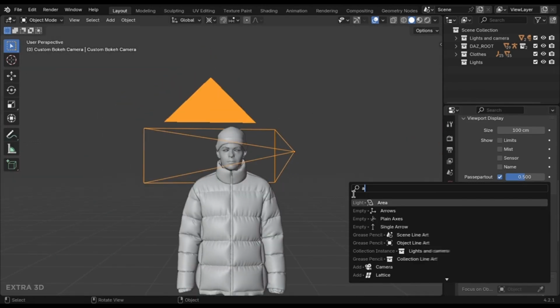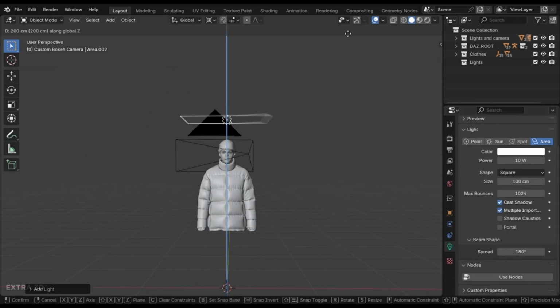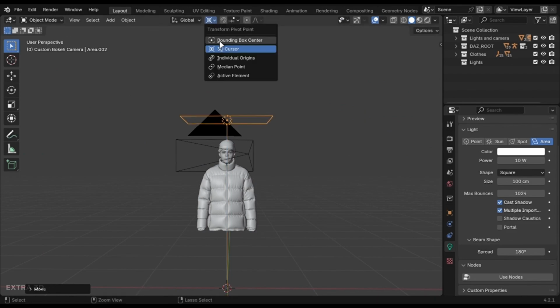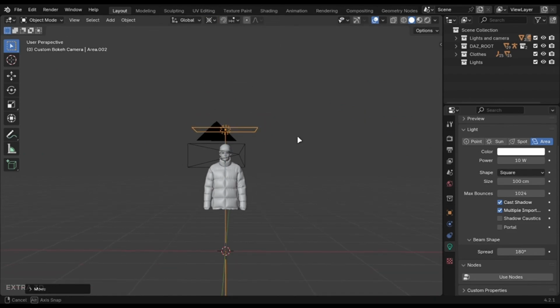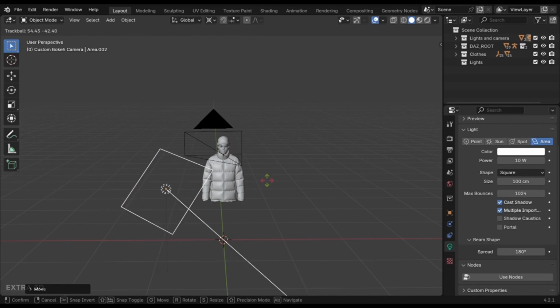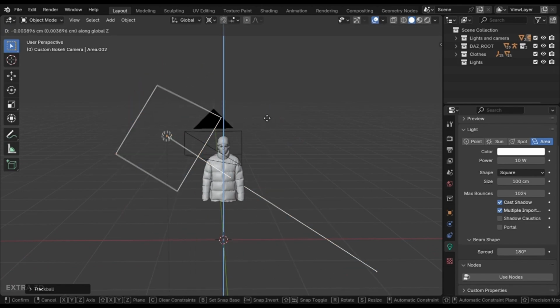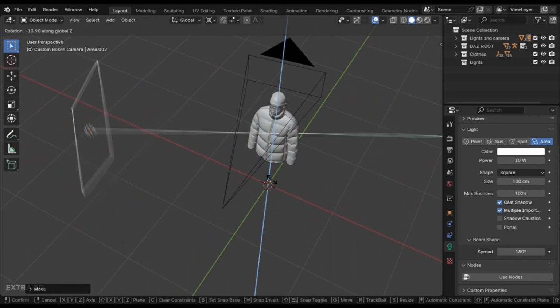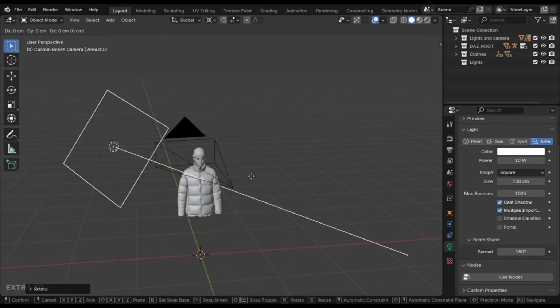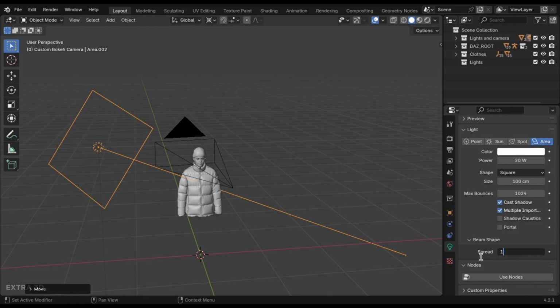Add an area light and move it to the top. Change the option to 3D cursor. Now when you rotate the light, it will move accordingly. Position it so that it doesn't face the same direction as the camera. This angle works perfectly. Increase the strength of the light and reduce the spread to 1 degree.